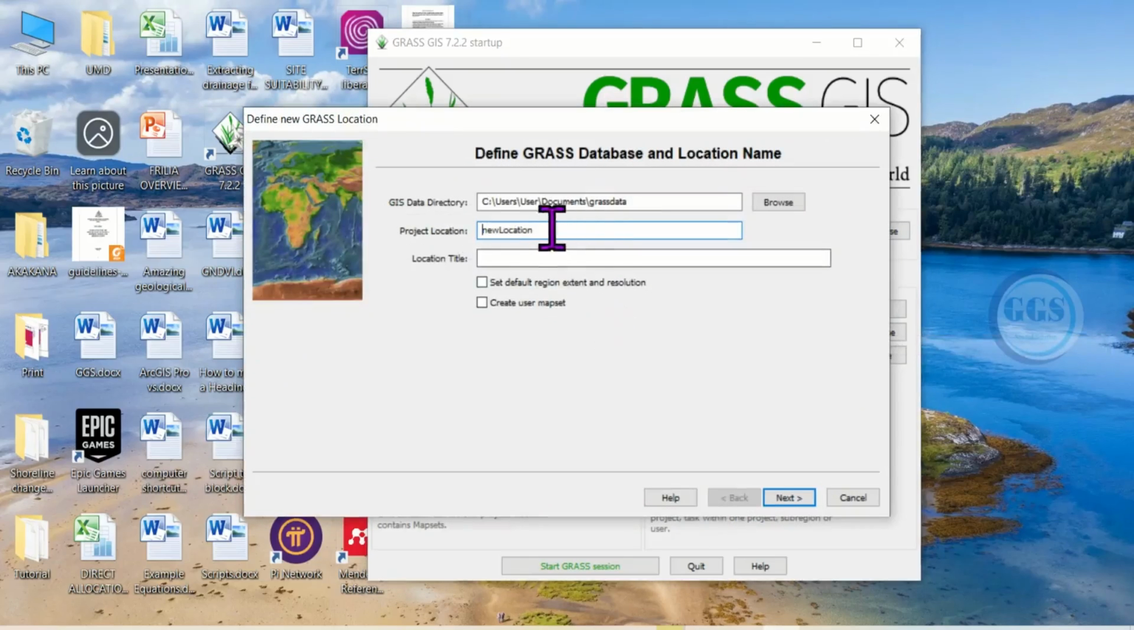When you click on New, you have to give that project location a name. So let's call it tutorial, for example. Then it's essential that you give that location a title. It's good to make the title descriptive, such that it can easily be remembered and also be related to the project you are creating the location for. For example, let's call it tutorial video 6.